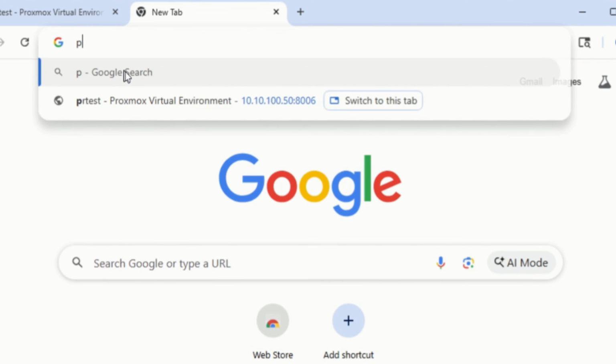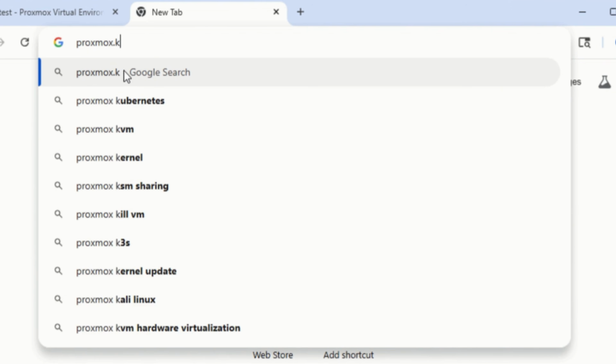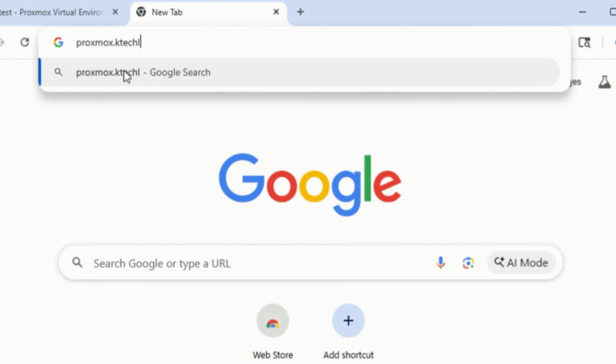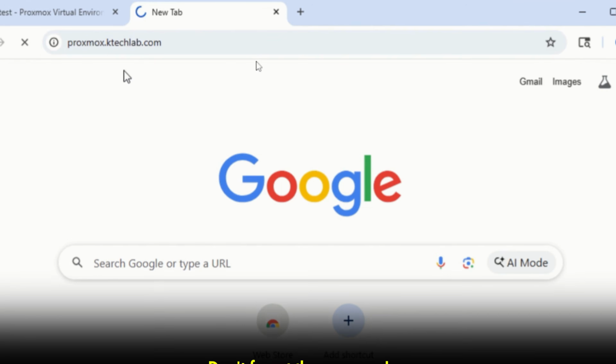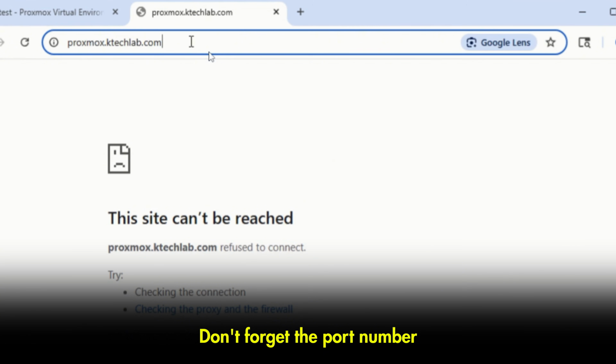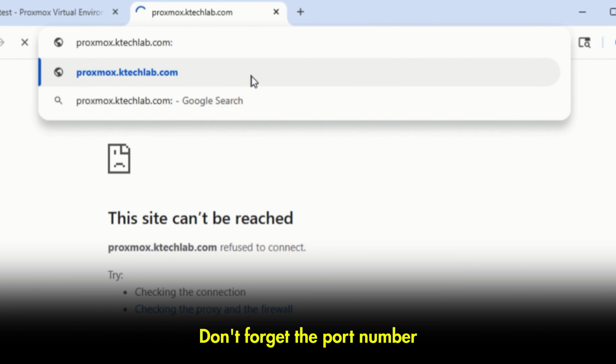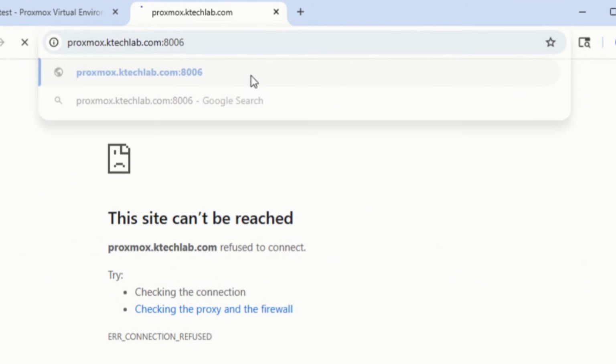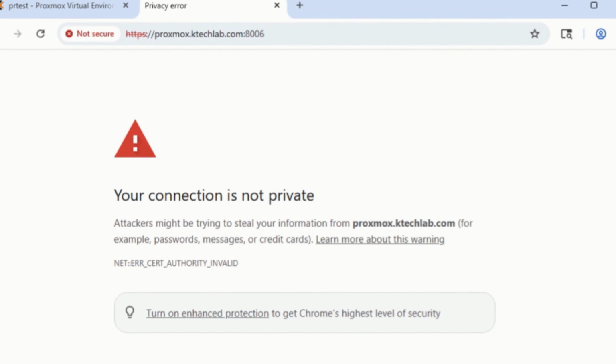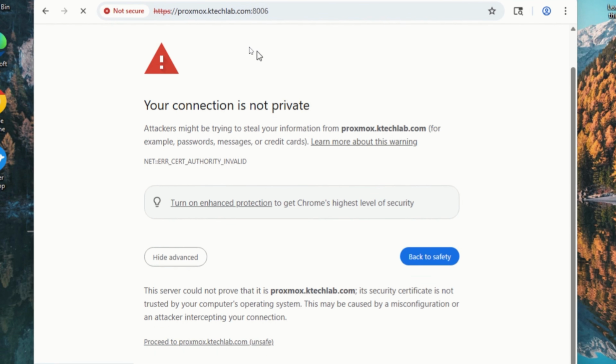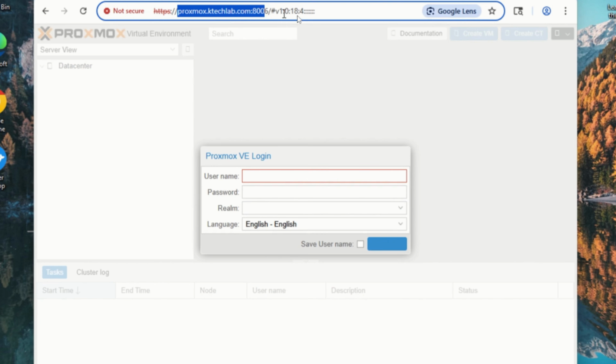So if it's proxmox.ktechlab.com. Don't forget the port number. You need the port number, of course. So it is 8006. And there you go. So now we're able to access our Proxmox server using an FQDN because we've entered that in our DNS server.